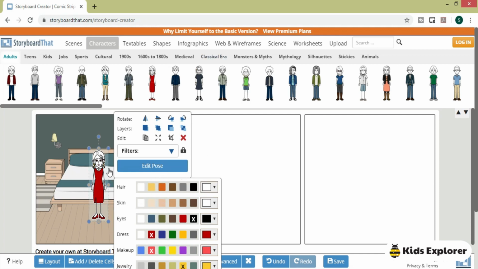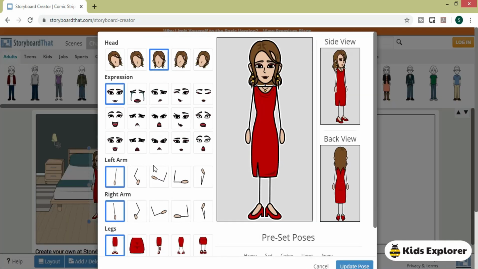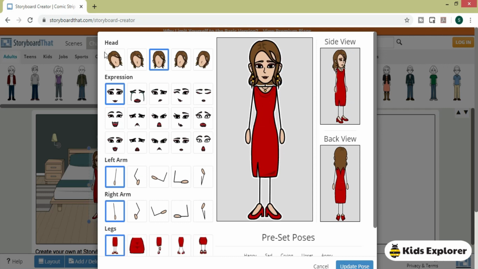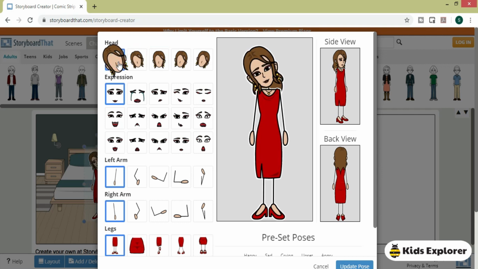When I click on this person, I can change her hair color, I'll make it brown, and I can change her eye color and the skin color, so I'm going to make it this one, and I can change the color of her jewelry, and so on. I can even rotate her, and I can add some poses, for example this one. I can edit the pose, I can do a side view, or I can do a front view. And I can even tilt her head this way.